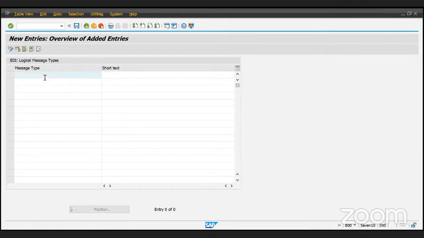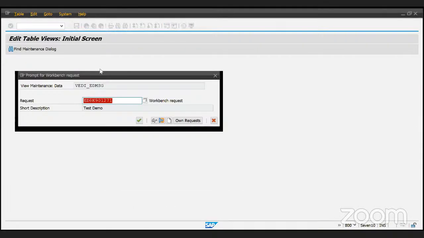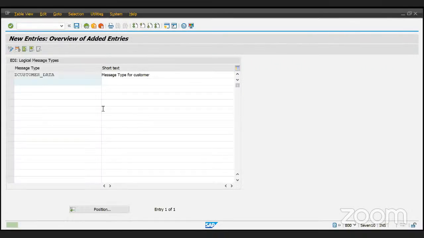Okay, so we can give some name like G_CUSTOMER_DATA, and then the message type for customer, we just give a normal description over here. That's all. Just save it. So now we have created the message type. Now it is asking me to save it into some TR. If you are not saving it into the TR, how will we send it to the quality system or production system, right? So for that we need to create the TR. So we save it into the TR.